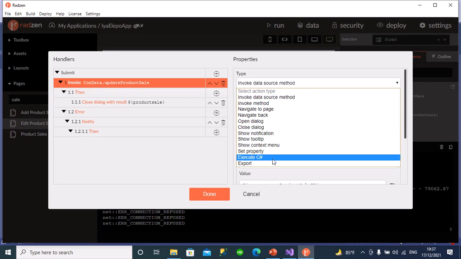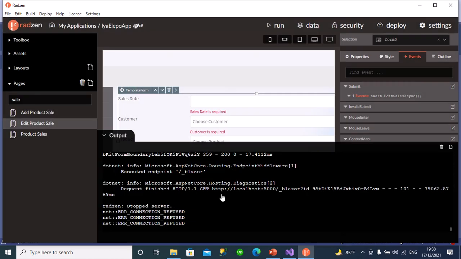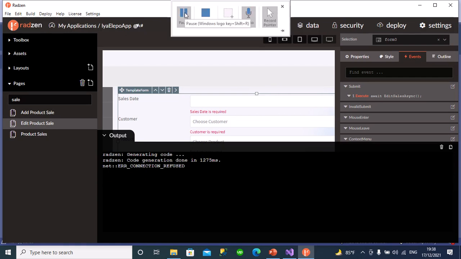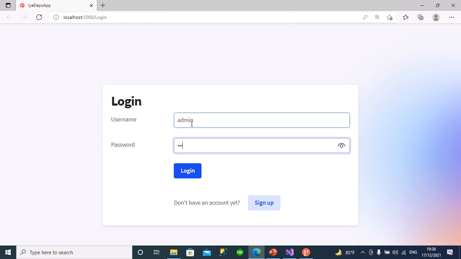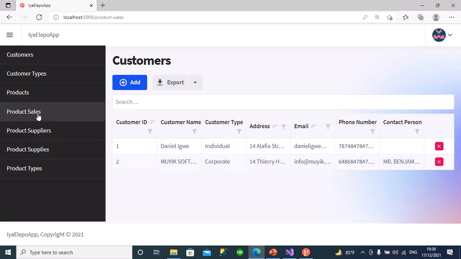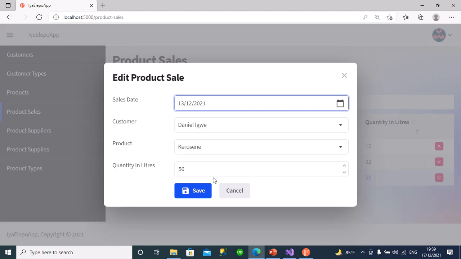So I'll change the type to execute C#. Then I will say await EditSalesAsync. Done. Let's test it. Are you following? So we run again. Let's log in to our app with admin. So we click login. Let's go to product sales once again. Let's double click on the Daniel Igwe record, the last record.